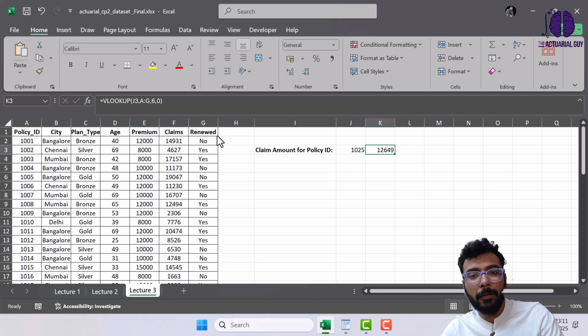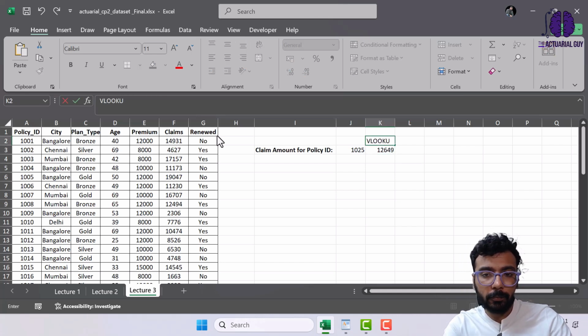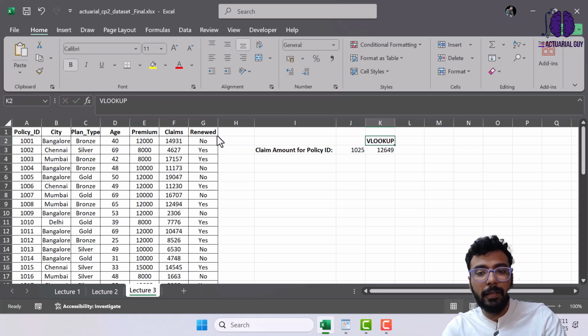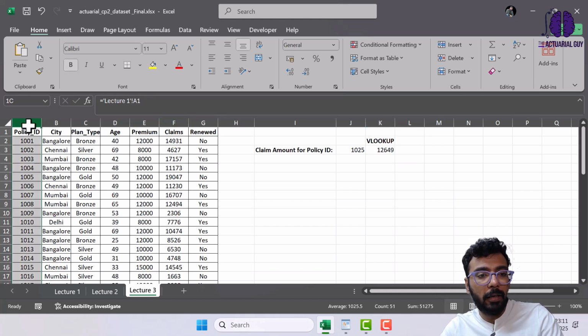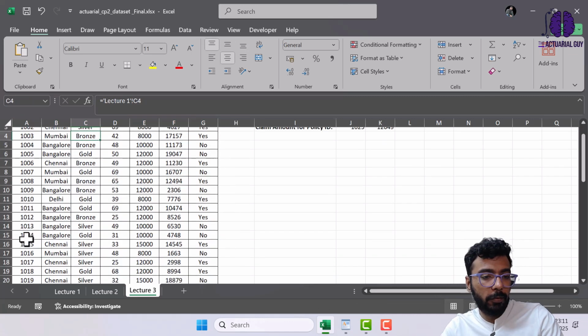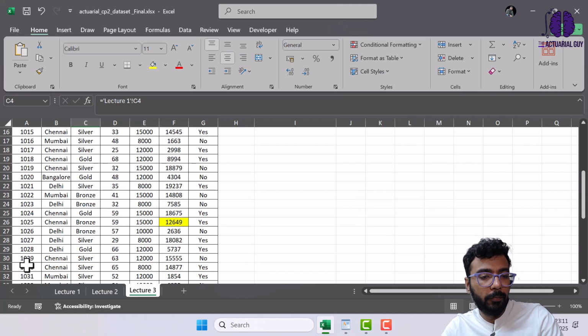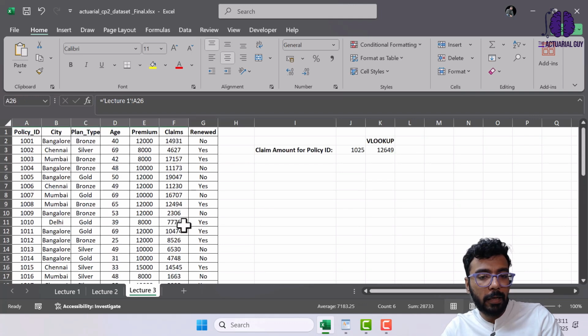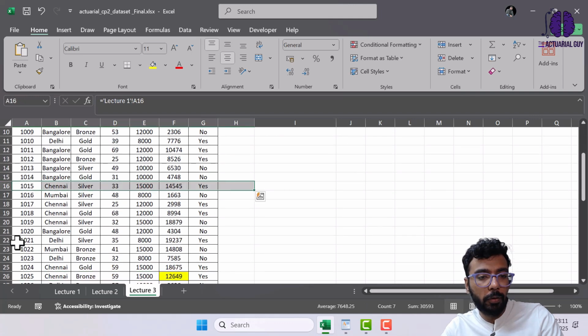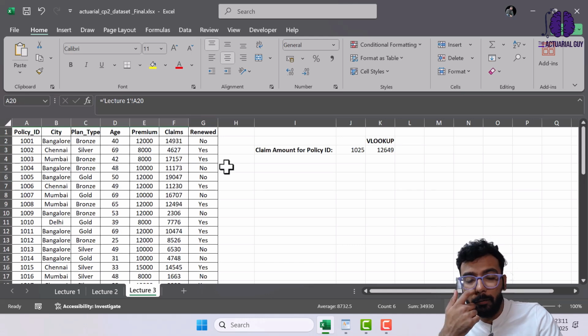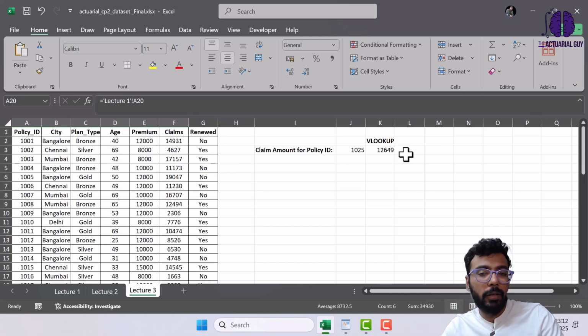This is the claim amount against this policy. That is how simple it is to do. So this is how your VLOOKUP works. Now, VLOOKUP stands for vertical lookup. Here we are looking up in a table based on the row position, right? So we want to look up from this row 10251, or whatever row you might want to look up. So it's a vertical lookup. There is also a horizontal lookup, which is HLOOKUP. So we can talk about that as well.